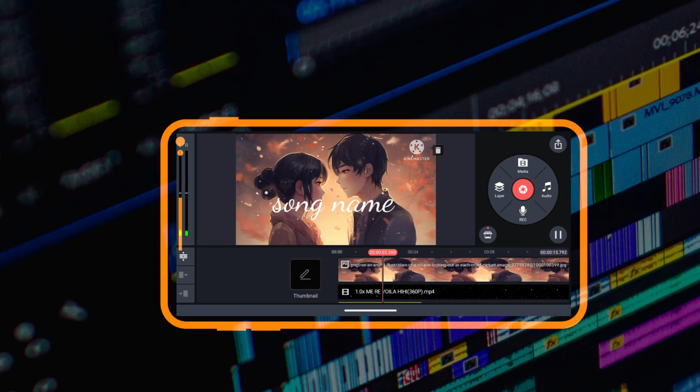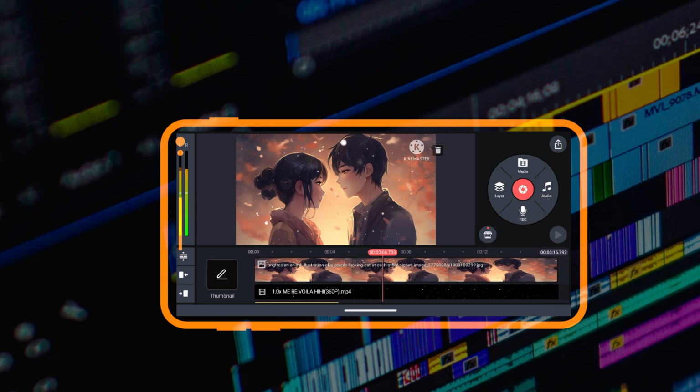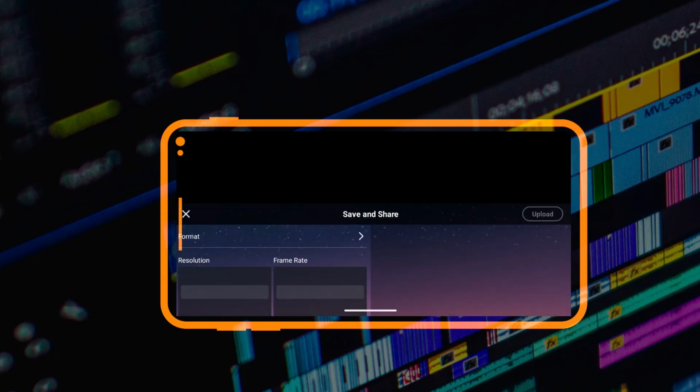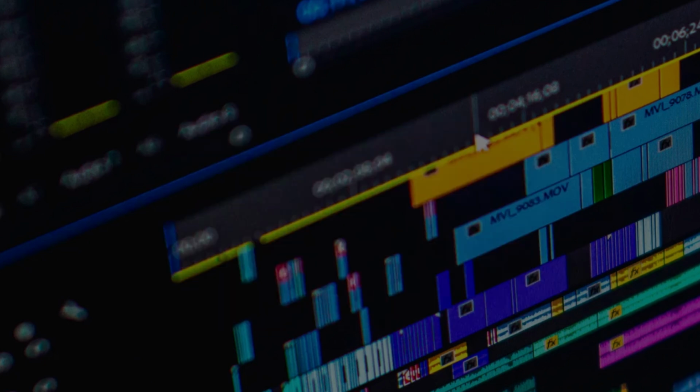Now if you want to remove the watermark from the video, you can purchase the monthly subscription, and if you are not interested, then leave the watermark as it is. Now click on the export button in the upper right corner, and simply you can export the video in HD quality into your gallery.